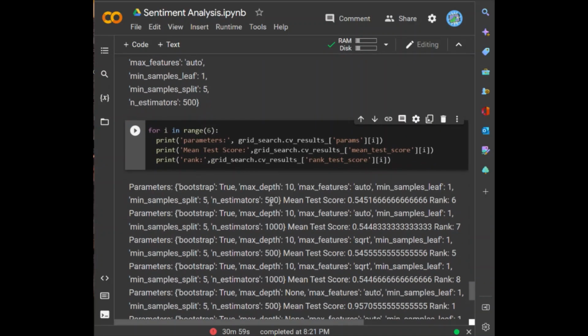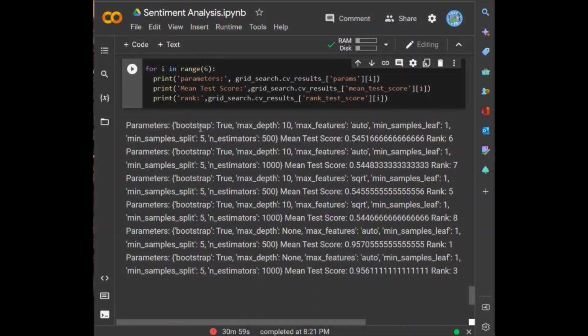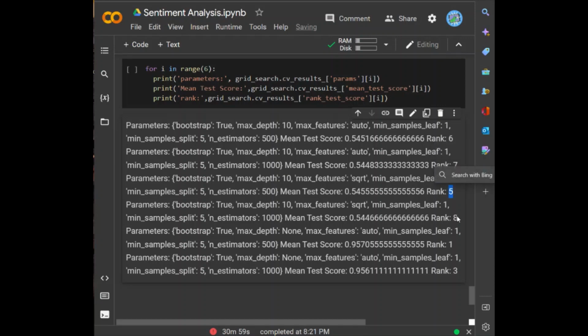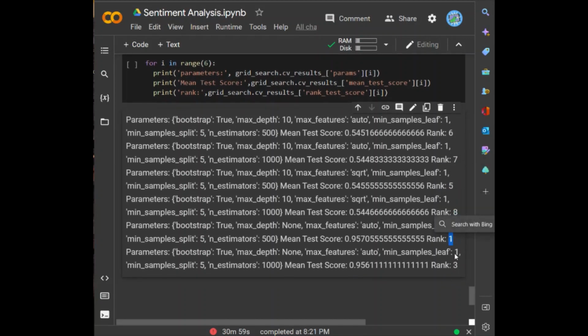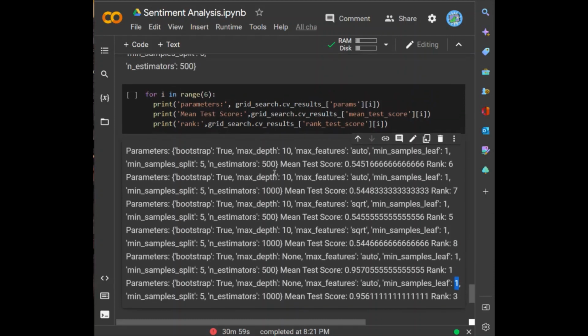Now when you run this piece of code, this is the output you will get. So you can see the bootstrap for the rank 6th, you got this particular one for rank 7th, rank 5th, rank 8th, and you even have rank 1 and 3 and so on. You can just find out the values for the respective ones, like in order to display the models and the respective parameters, mean test score, and rank. This is how you can do it.